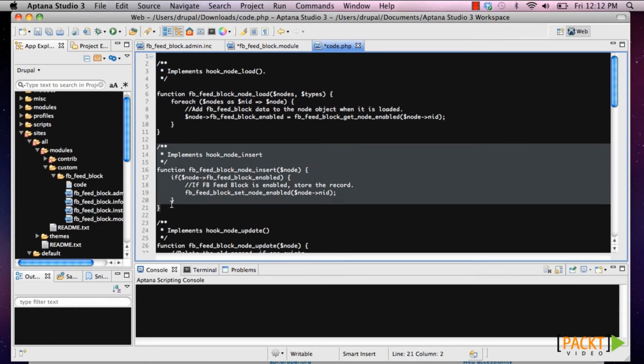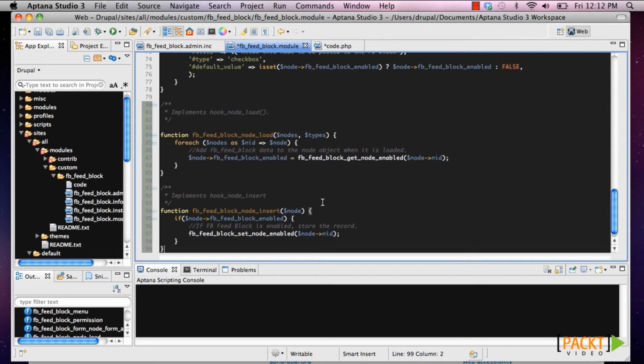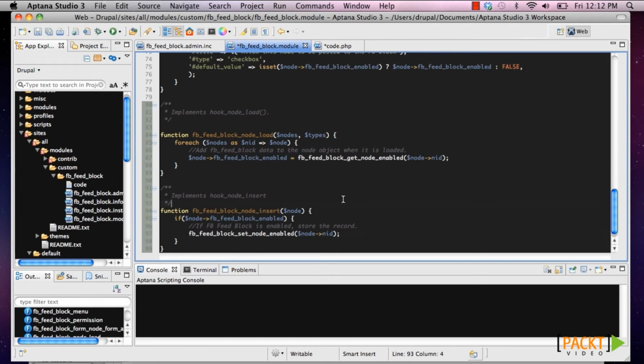So we're going to grab that code and come back over to our module, and directly under the hook node load function, we're going to add a hook node insert. Again, this is working on the node, and it's saying if the node is FB feed block enabled, in other words, if that node has been checked FB feed block enabled via our checkbox, then go ahead and store the node ID inside our FB feed block enabled table in the database and set the node. In other words, store it inside of our database table. You recall that our database table over here is FB feed block enabled. So what we can do is go ahead and save our module file at this point.